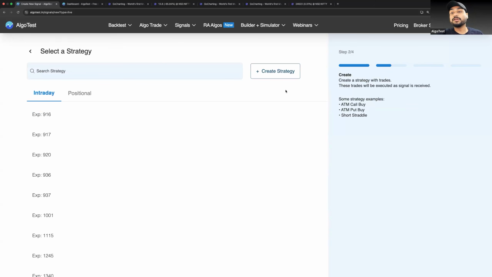Now, at this section, we have to define our strategy, right? Inside strategy, I will just create a strategy. What we mean by strategy on AlgoTest is: whenever a signal is generated from GoCharting, what trade to take, right? On GoCharting, you can create the alert on spot charts, on future charts, on option charts, right? It could be anything. But whenever a signal is coming to AlgoTest, what trade I should take, you can define here. So I will just create a new strategy.